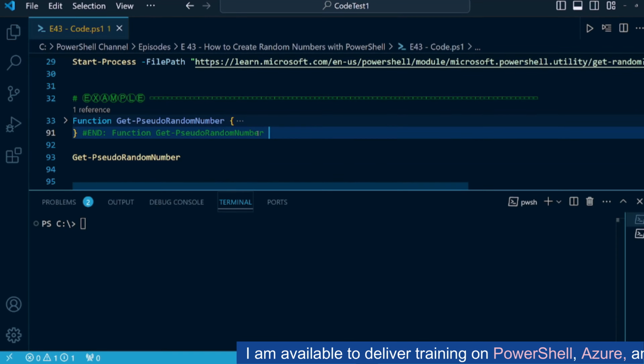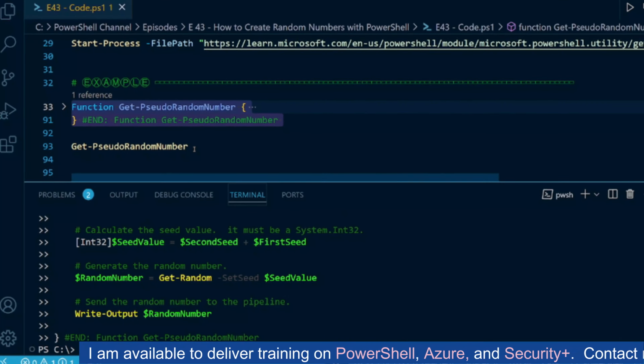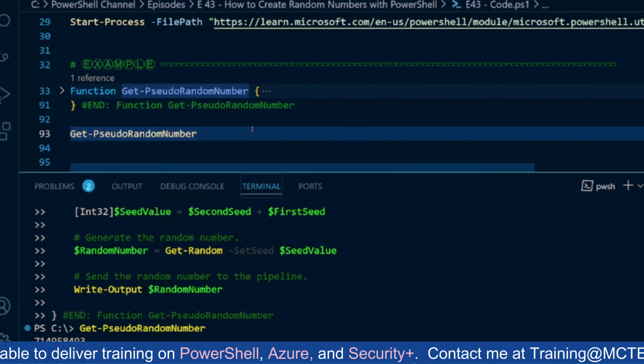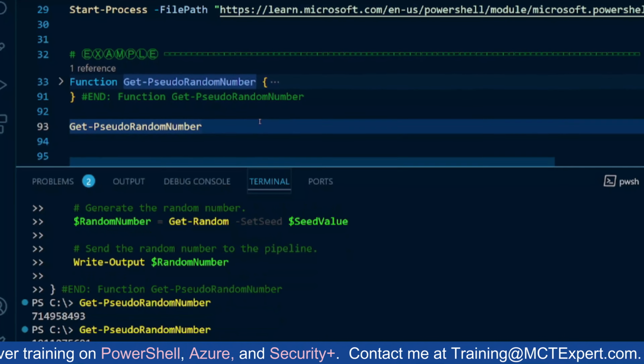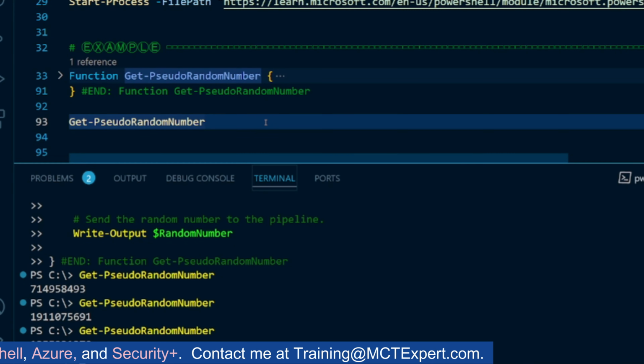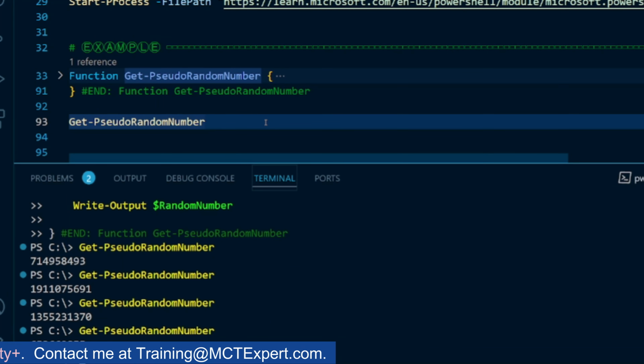So let's run this command and see how it works. So I'm going to go ahead and put this function into memory. And now whenever I need it, I just run Get-PseudoRandomNumber, it takes a screenshot, does the calculations, and now I get a number that, again, the only way somebody is going to be able to replicate this is if they know exactly when I executed it and also had an exact copy of what I was seeing on my screen at the time.